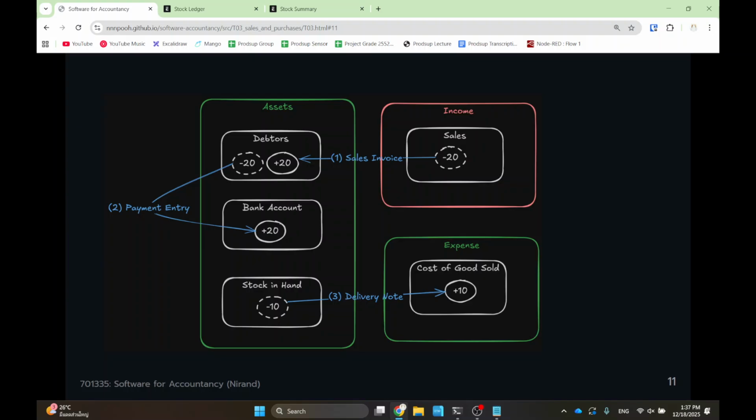And then the next thing that we did is the delivery note. The delivery note is to move your stock, which is the asset, into the expense. So that's the movement of things. And hopefully, if you sell things for more than your cost, then you get profit, right? So hopefully that's the case.